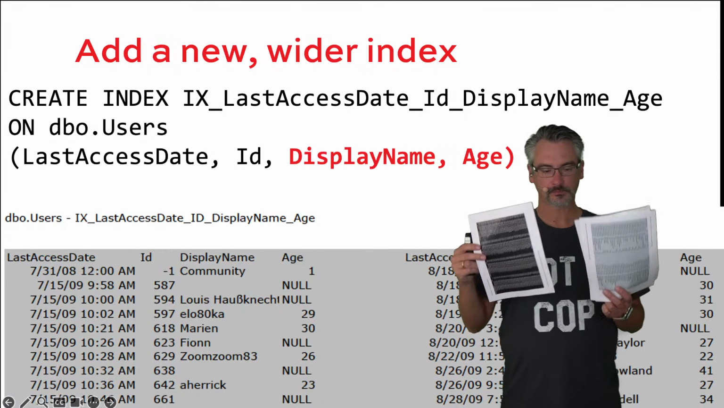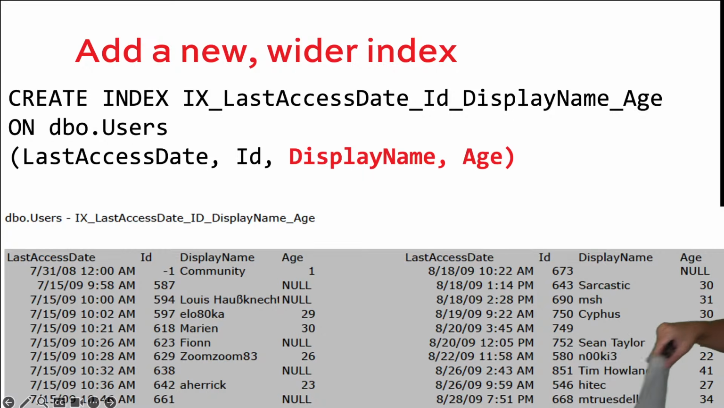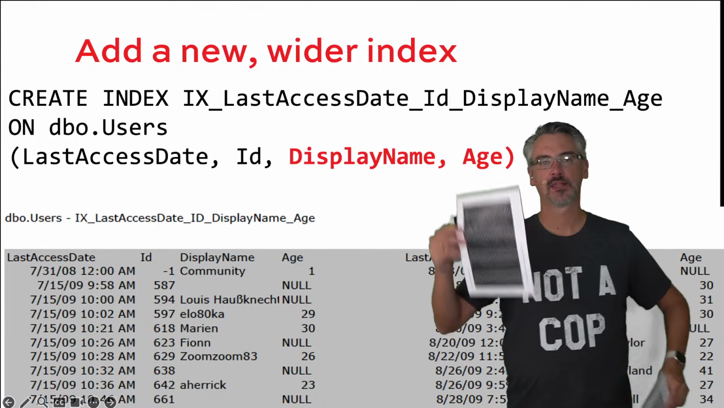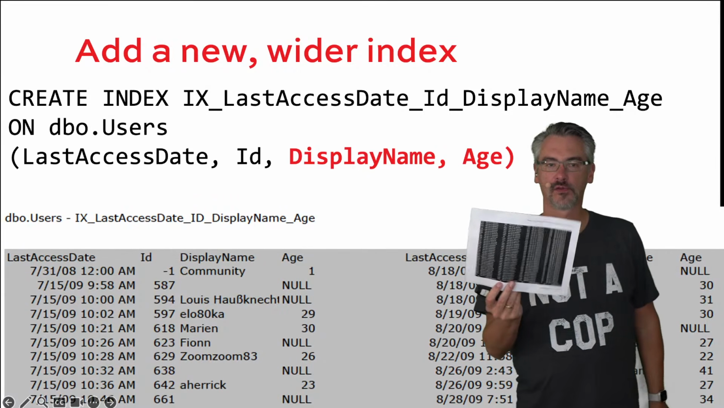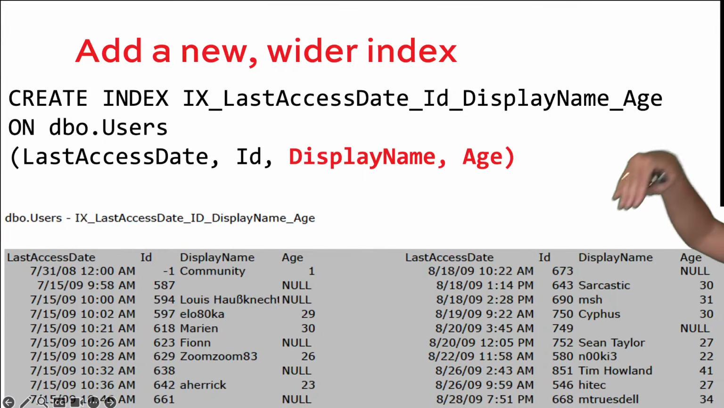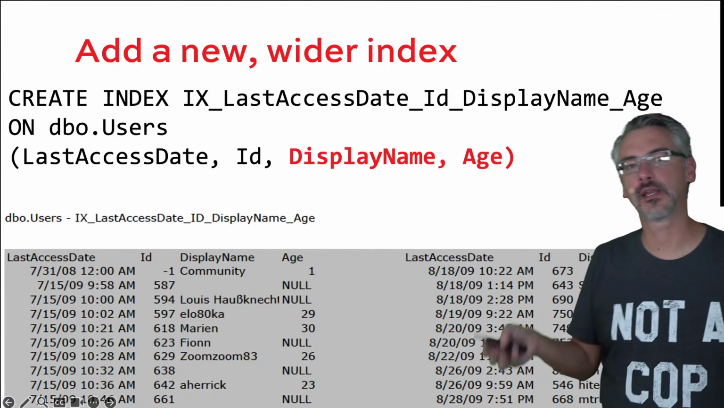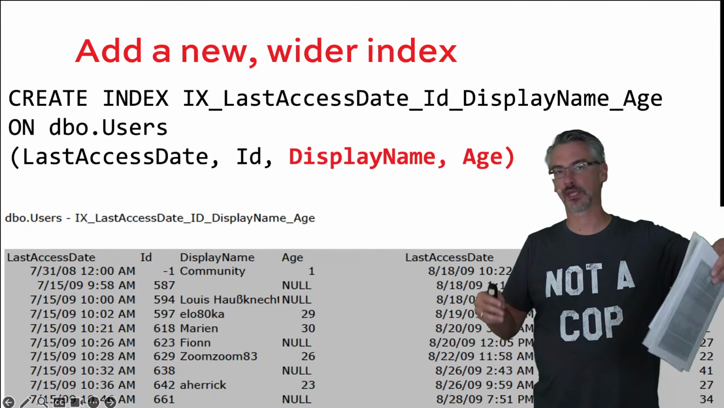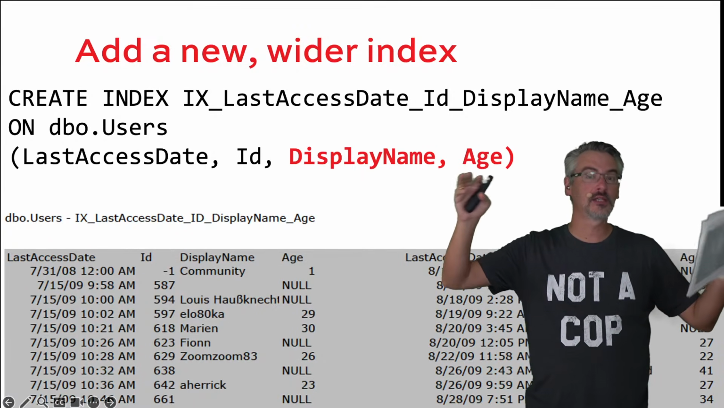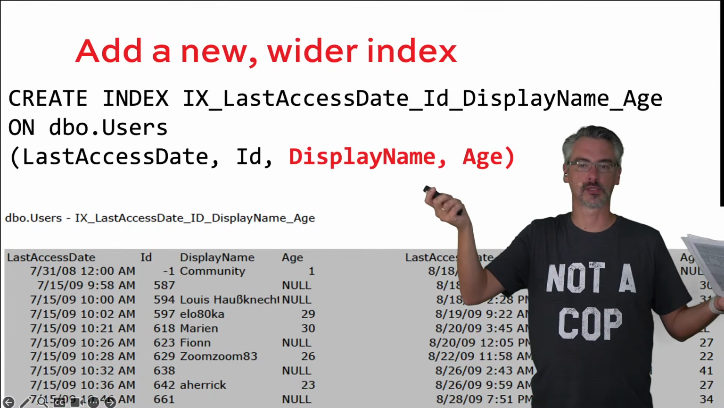Another thing that you'll notice is that the stack of pieces of paper for the gray index is going to be much higher than the stack of pieces of paper for the non-clustered index, because this one has more columns on it, so it can fit fewer rows per page. The more columns that you put in your index, the larger the index becomes, and to some extent, the less efficient it is in terms of compression. But if you really need those columns, this is the price of doing business.